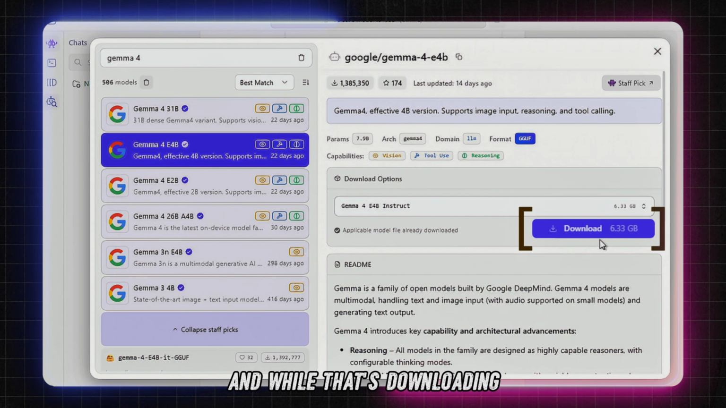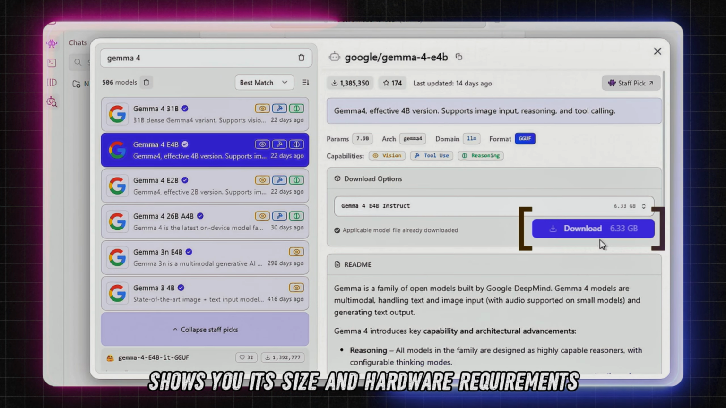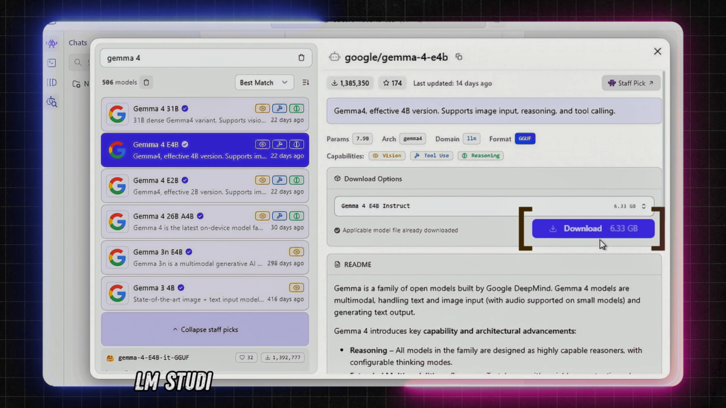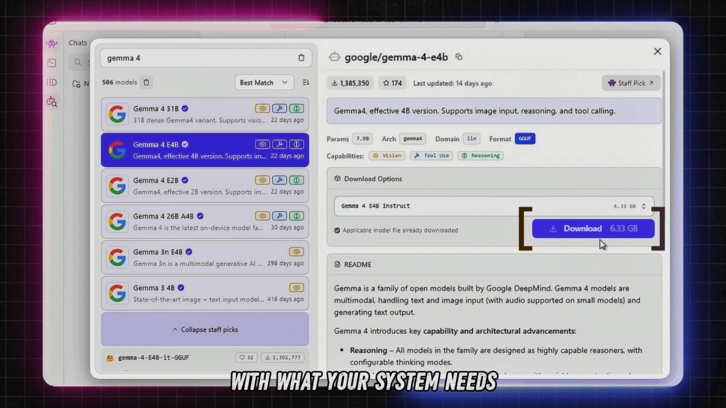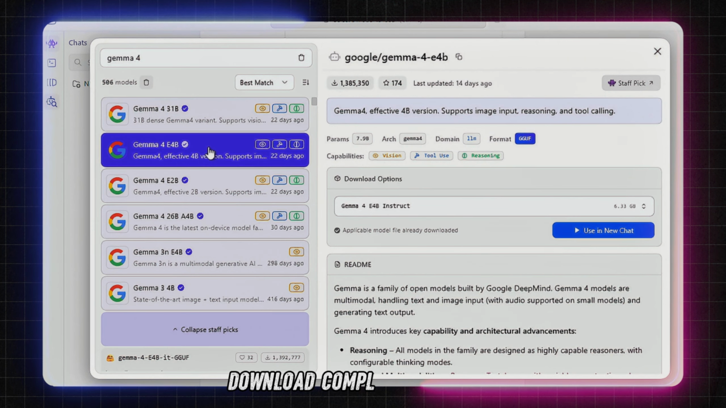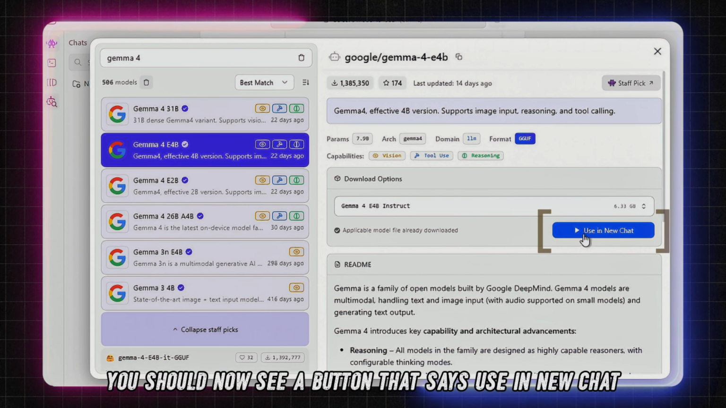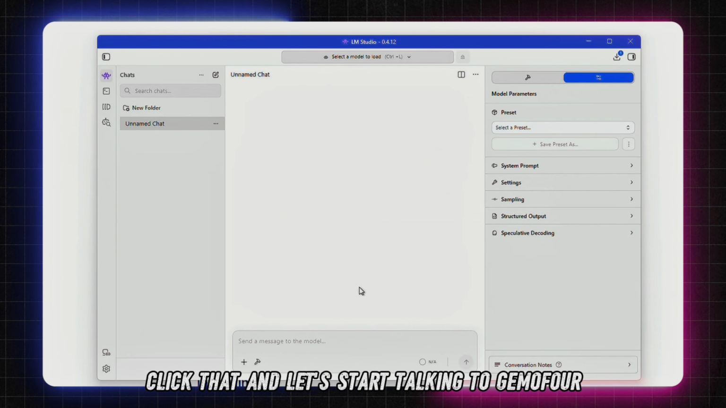And while that's downloading, just a quick note. You'll notice each model listed shows you its size and hardware requirements right there in the interface. LM Studio is really good about being transparent with what your system needs. Always check that before downloading. Download complete? Excellent. You should now see a button that says Use in New Chat. Click that, and let's start talking to Gemma 4.